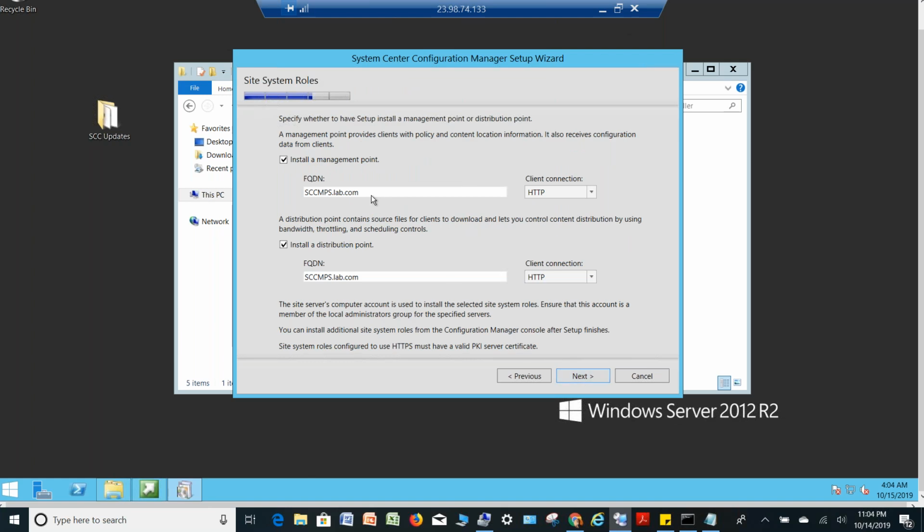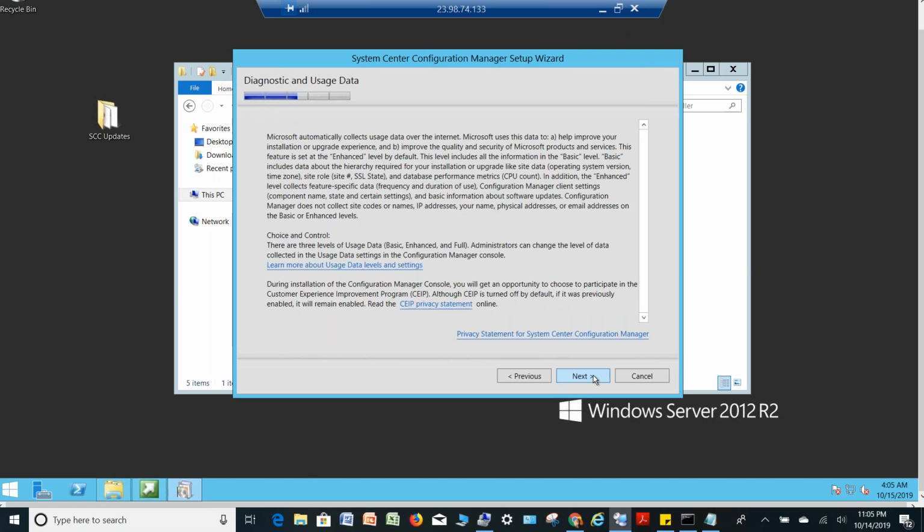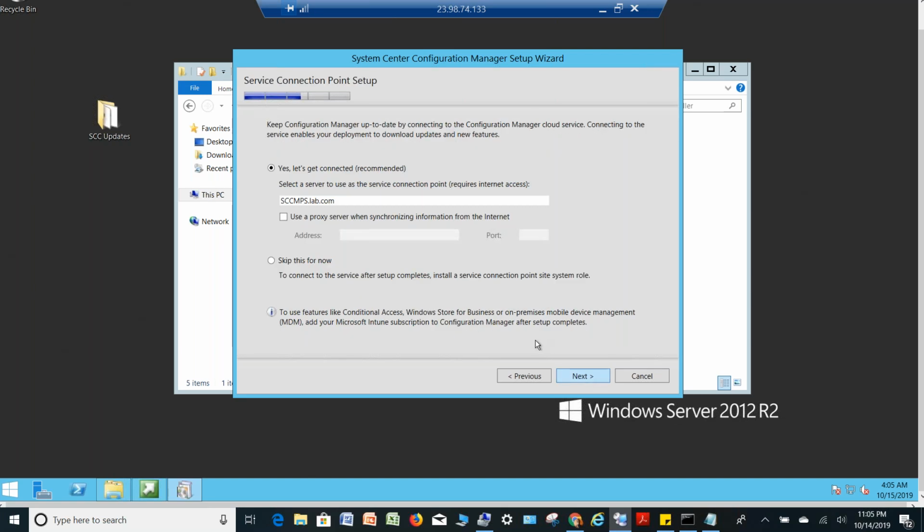Management point will get installed on the same server. Distribution point will get installed on the same server. If you don't want to install, then you uncheck these boxes, or you can change the server name here. I'll go with the same default. Next. Next. And service connection point will also get installed on the same server. Let's do that. Next. And next.